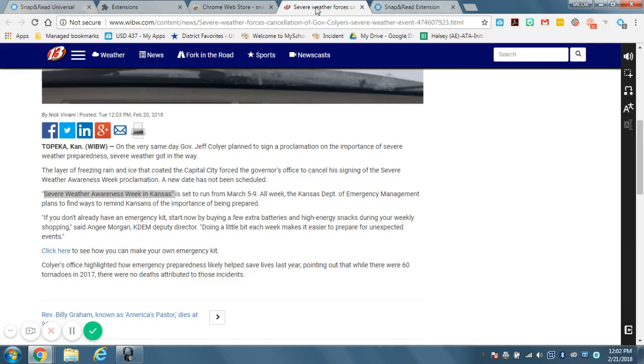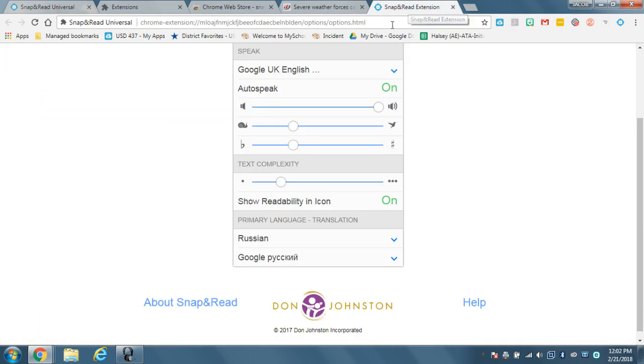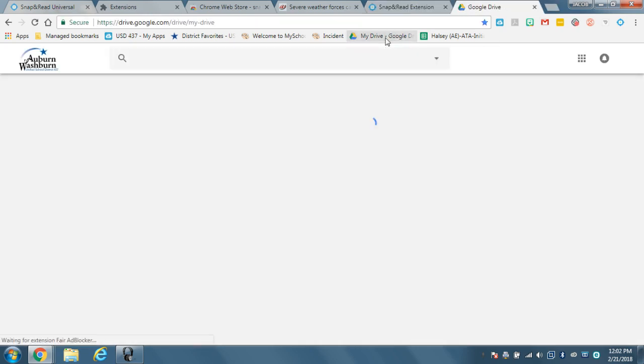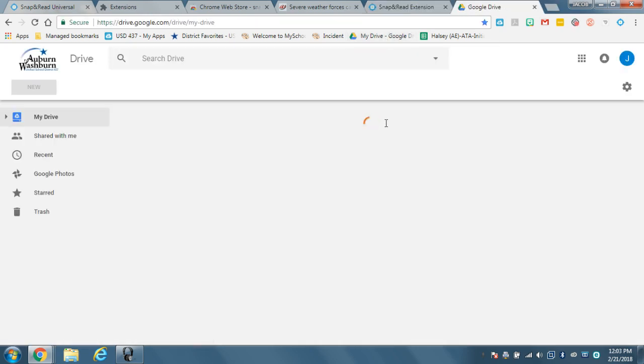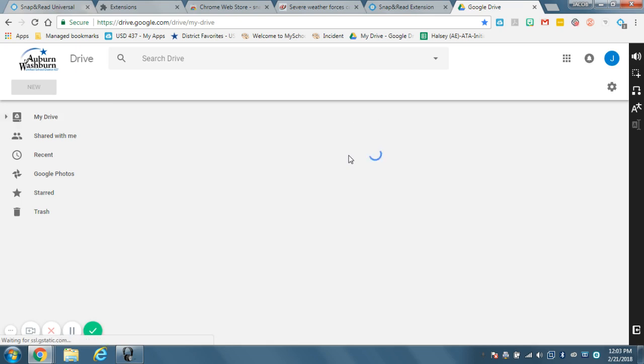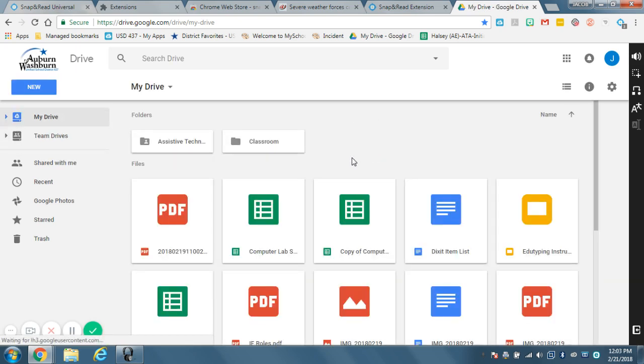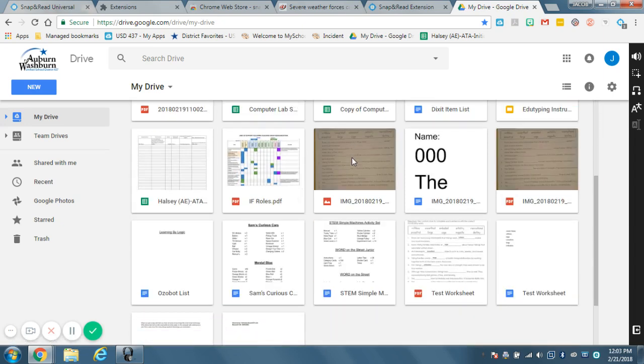Okay, and one last thing I wanted to show is the fact that we can use this in a PDF. So let me just open a PDF here. Now this PDF does need to be open in Google Chrome. It can't be in the Adobe PDF reader. It does need to be in Chrome. So we can just open up a PDF here.